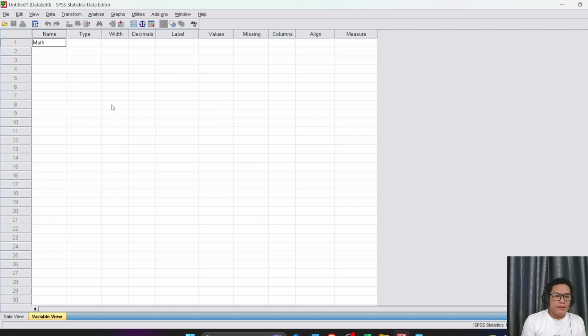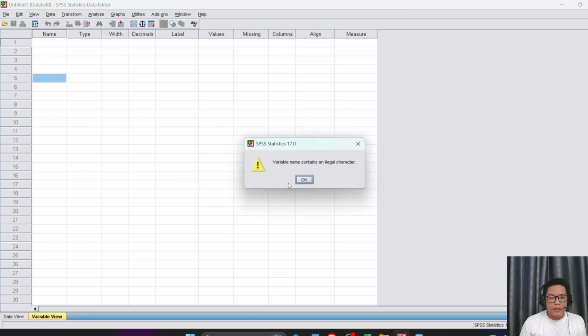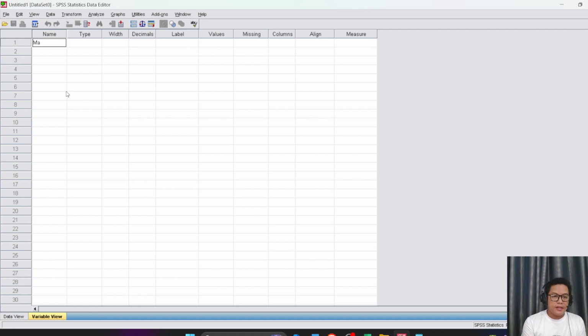In the first column, you have to type the name of that variable, math scores. Take note, ma'am and sir, here in the name column, spaces are not allowed. That's why I put an underscore to allow it to have some sort of spaces. Because if you put a space here, "math score," it will give an error: variable name contains illegal characters. That's why you have to remove the spaces. So let's type math_scores.